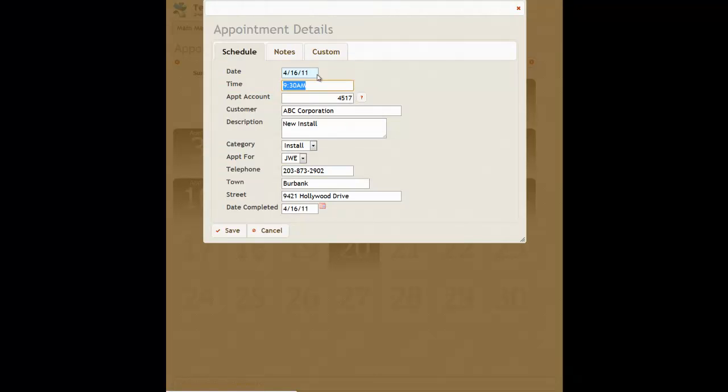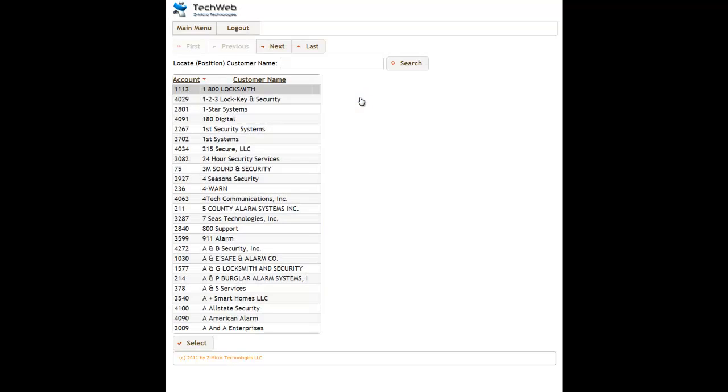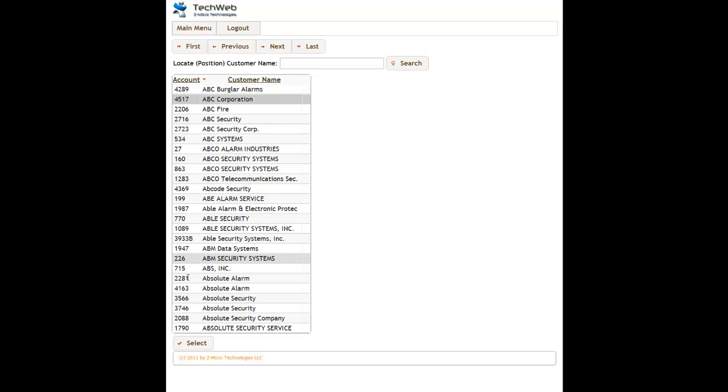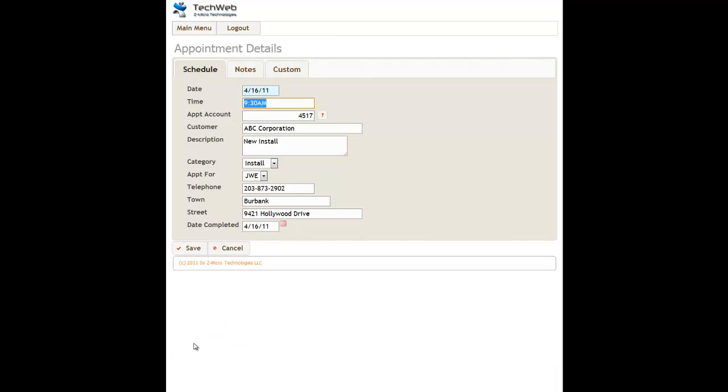And you see the date and time of the appointment, the account the appointment is associated with. You do not have to have an account associated with an appointment. You can just simply enter who the appointment is with, a description, time, telephone, town, and so forth. But if you do want to select from an account, you can click on the lookup button, and it will give you a list of your customers, and you simply click on the customer, rather, click on select, and it will add that customer and phone number and town and street to this appointment for you.